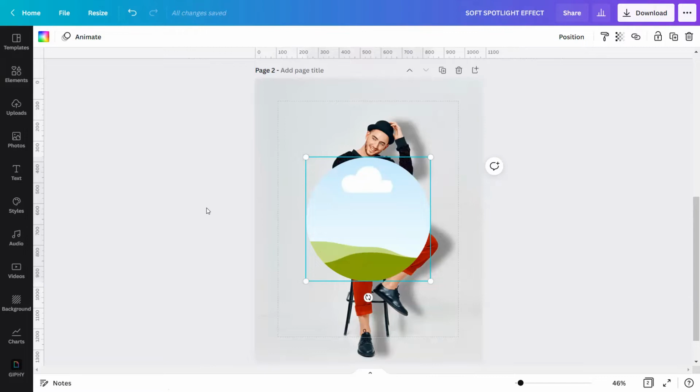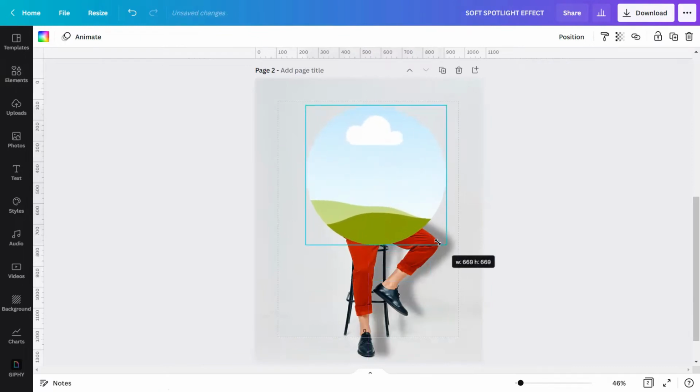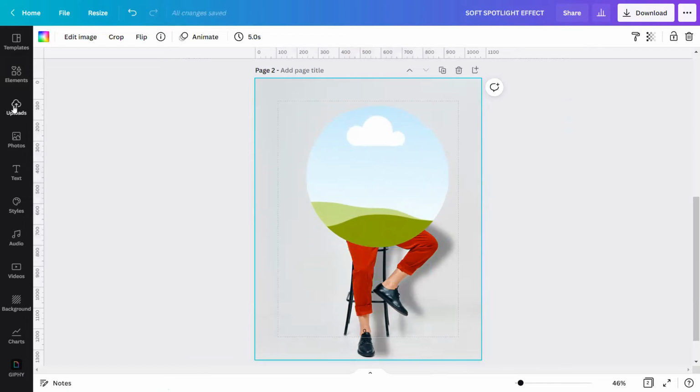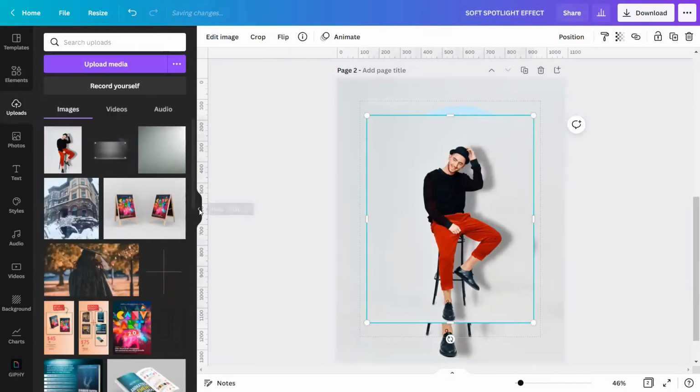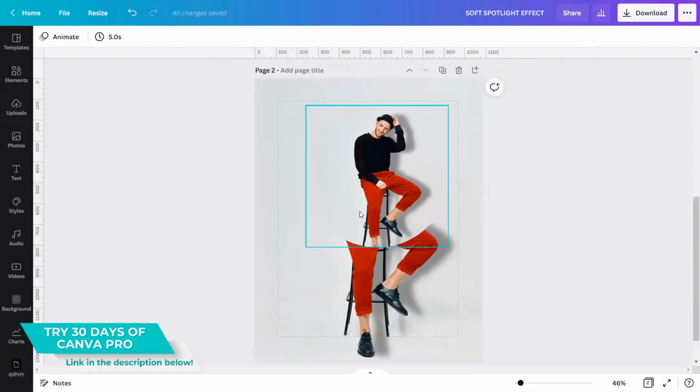Use the circle and position it on the area you want to place your spotlight. I will position it here and make it bigger, covering half of the man's body. Get again the photo, the same photo from Uploads, and insert it inside the frame. I will position the image inside the frame with the image background. Align them perfectly. For the beginners, you can do it by clicking the frame and dragging from the corners the photo inside, and you can manipulate it afterwards, like this.